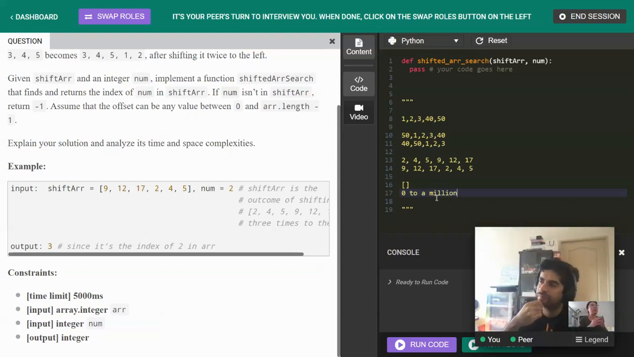Is it possible to have repeated numbers? Let's say I'm starting with non-repeating. Okay, good that I asked. So it's all distinct integers. And can the number be negative? Yes, it can be. I don't think it changes the solution a whole bunch, but I'm just asking first.